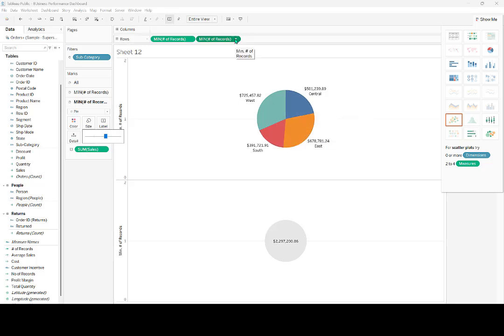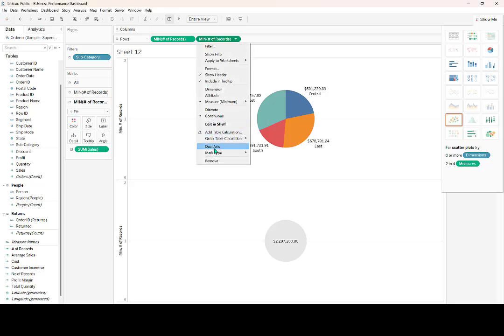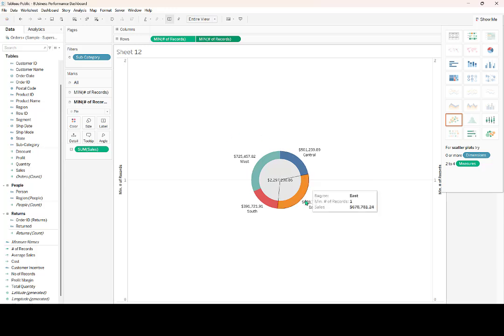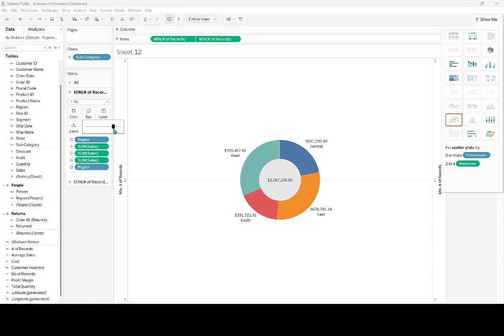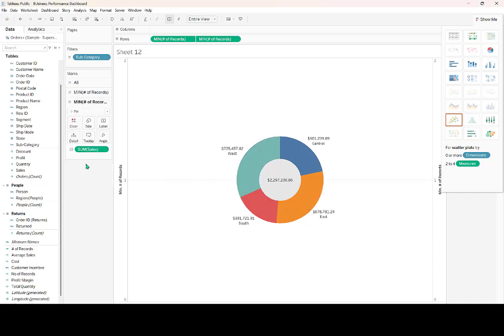So I go to the second level right here, the duplicated one, and then I click the down arrow and I go to dual axis to superimpose on it. So we have the pie chart built. We can now go to the first level and then increase the size. And as I increase the size, of course, the pie is going to get bigger. And if I want, I can go to the second level and increase the size also so that the donut is a little bigger.